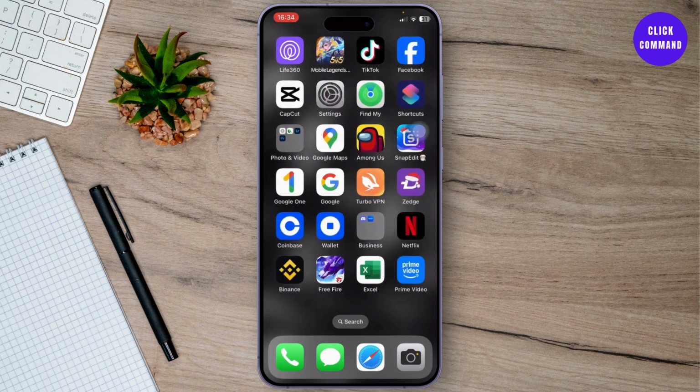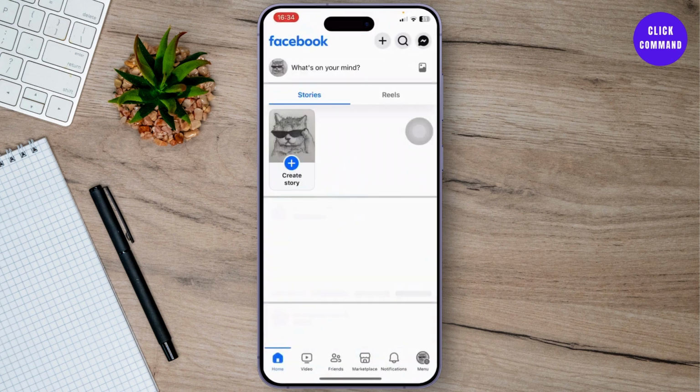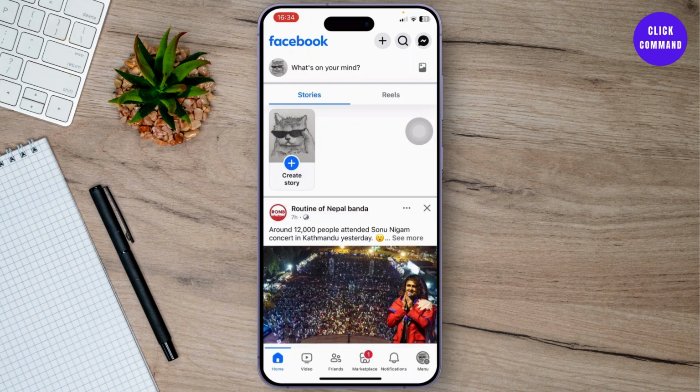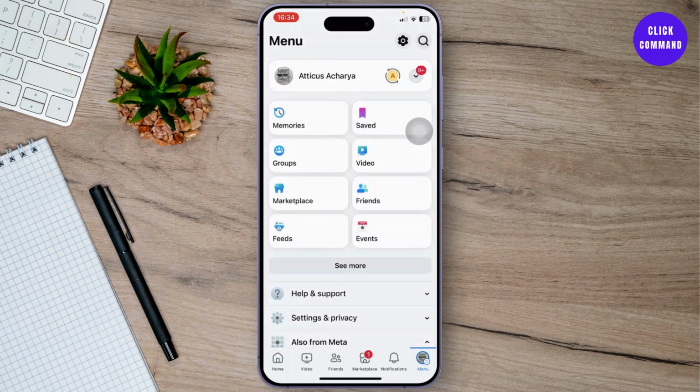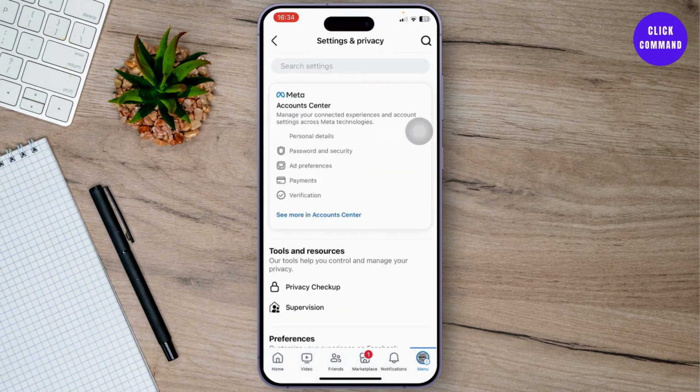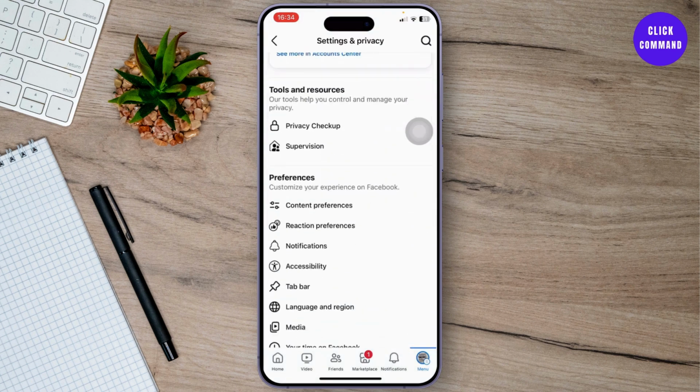Now let us begin. So the first step you'll need to take is to open up your Facebook. After you open up your Facebook, you can simply head over to the menu on the bottom right. And after you're on there, you'll simply need to tap on the settings icon on the top right. Now, after you're here, you'll need to head over to settings and privacy. That is where you are right now.